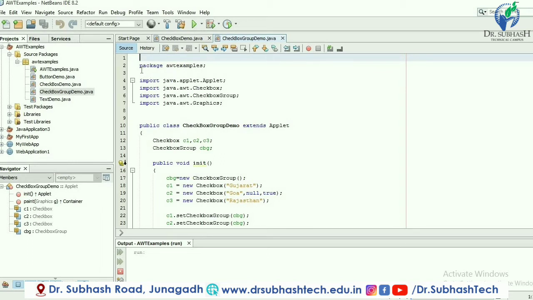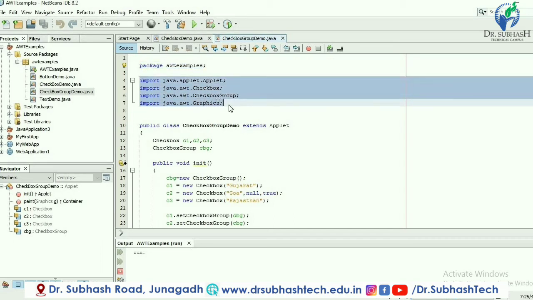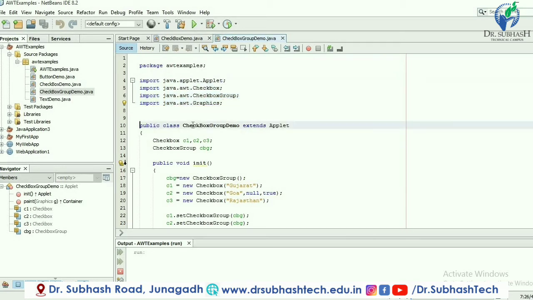Now in this example you can see I have the same checkboxes here. First there is a package line, same as the previous file. Then you can see the imports. First is for applet, second one is for checkbox, third one is for checkbox group, and fourth one is for graphics, right? You must remember these packages from where we are fetching the classes. Applet is available in java.applet and the others are in java.awt.